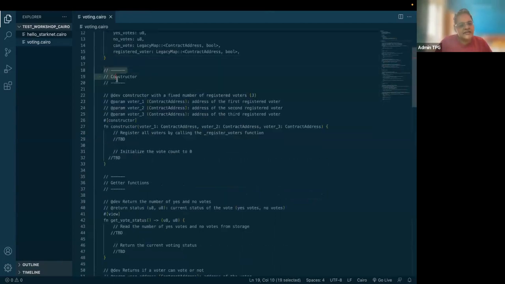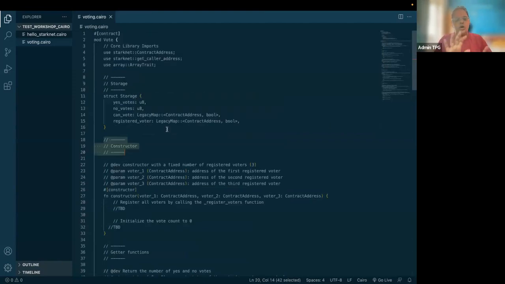Then now let's start the logic. Is the objective of the contract clear to everyone? We will register 3 voters. Each of these voters can vote yes or no. Finally, we will calculate how many people have voted yes, how many people have voted no. Very simple logic. Is this clear? Is the logic clear, or are there any questions?